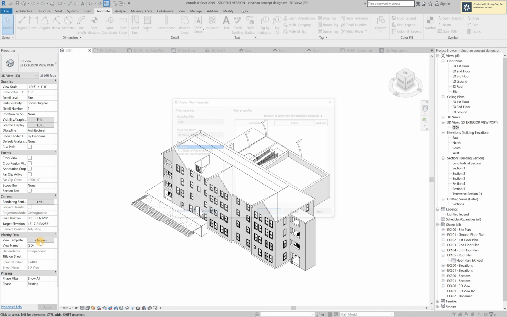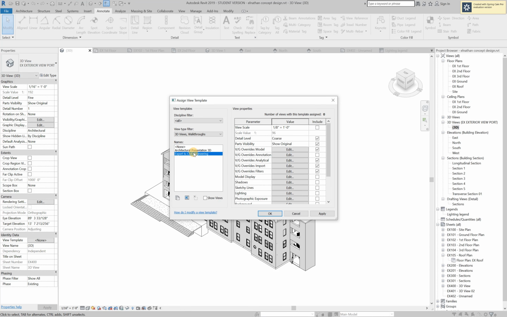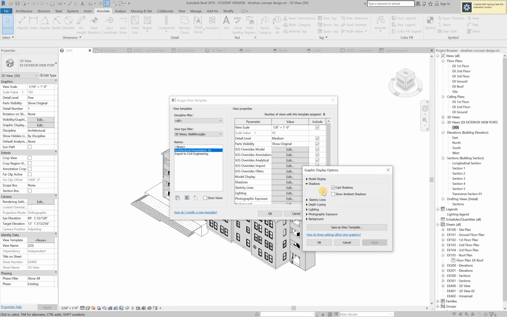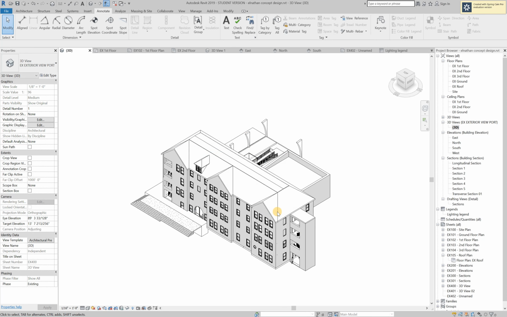And if I wanted to do a template, I would click on the template. I've got some already set up. So this overrides any and all outputs set up by the properties because the template is king. Whatever you set up here will take precedence over anything that you do over here. So let's say I change the shadows. I hit edit, show ambient shadows, apply, okay.